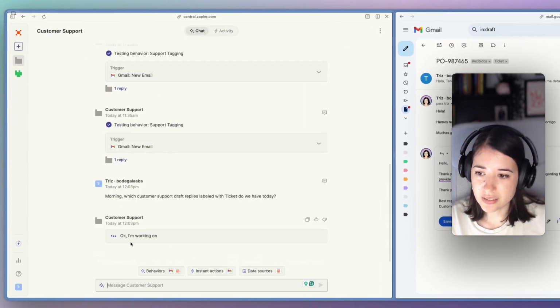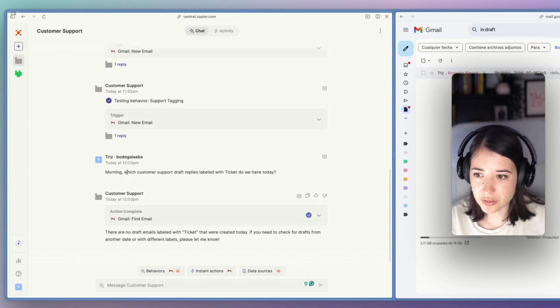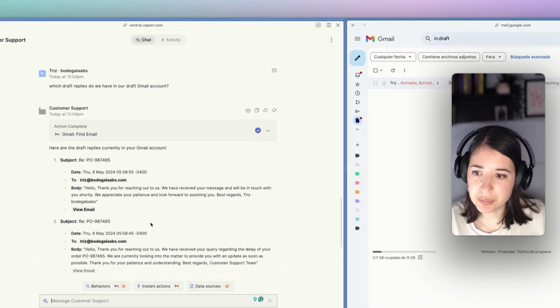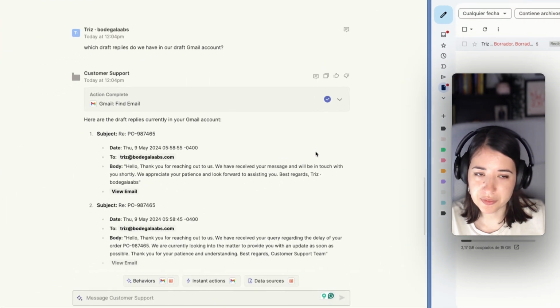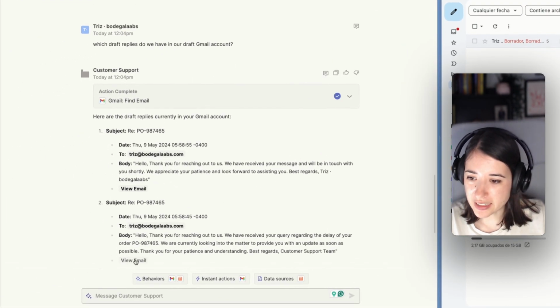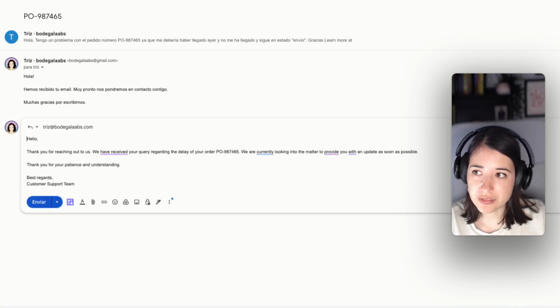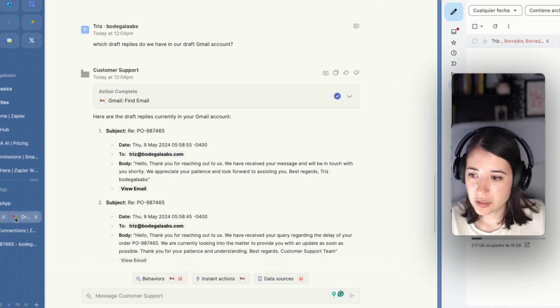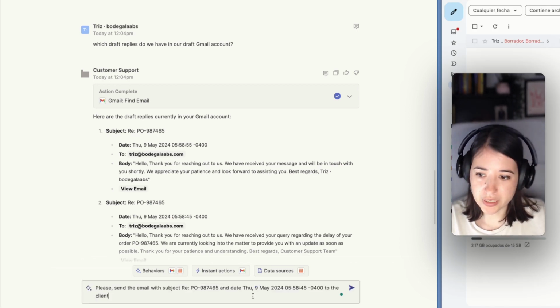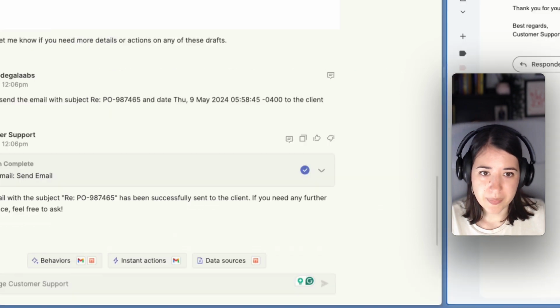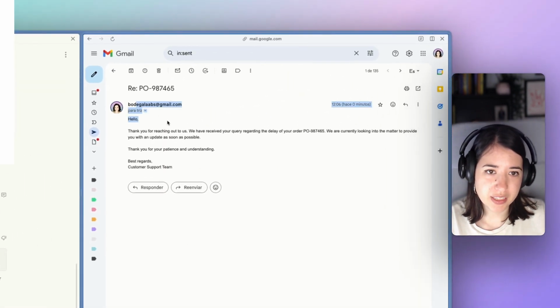Okay, so I'm going to ask which customer support draft replies. Okay, so it says it found 2, and that's correct because actually there are 2 drafts here from another automation I have. And just clicking on it, you are able to go directly to the draft and decide that you want to send it. But we could also say we want to send this email. We just get a confirmation that this was sent, and actually if I go to my sent emails, I have this that shows that it was successfully sent.